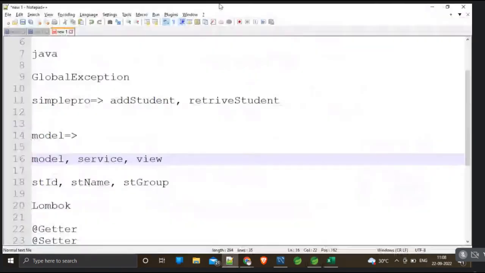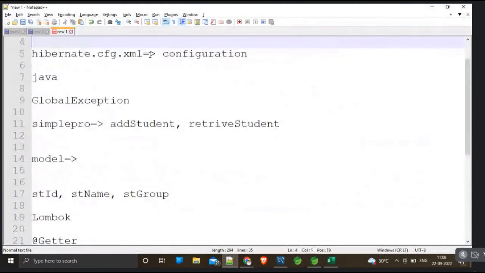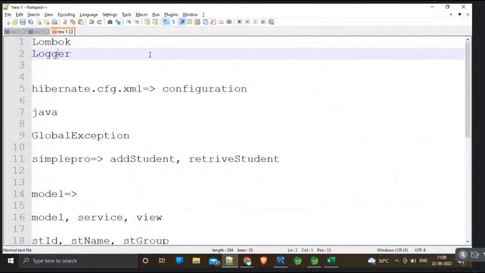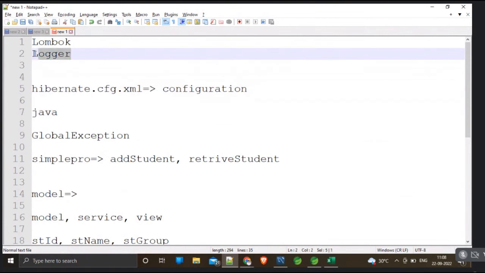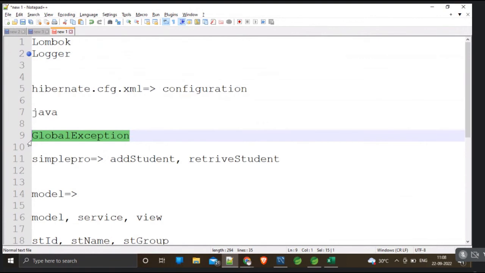Here, I used two things, which is Lombok and Hibernate with a Java file, not with XML. Okay, so we are about to use the logger. We have to use the logger and we have to use global exception yet. If you are clear with these things, I can move forward. Otherwise, we have to discuss the same thing.